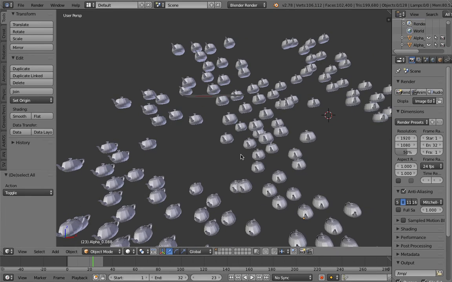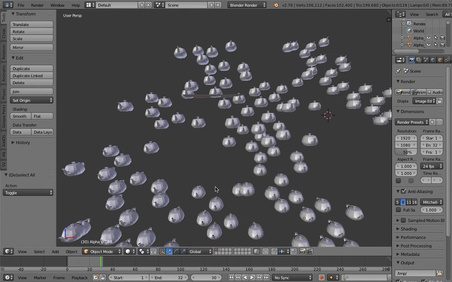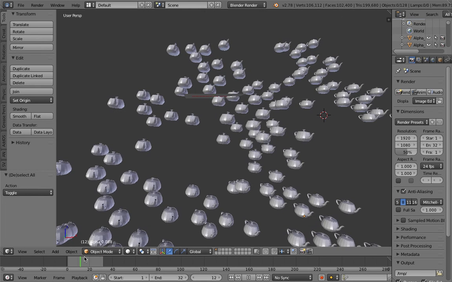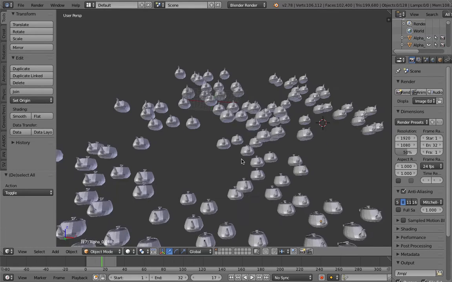But anyway, that's a quick look at the hip motions and procedurally doing it using Sverchok, and also we learned how to bake it and duplicate it.